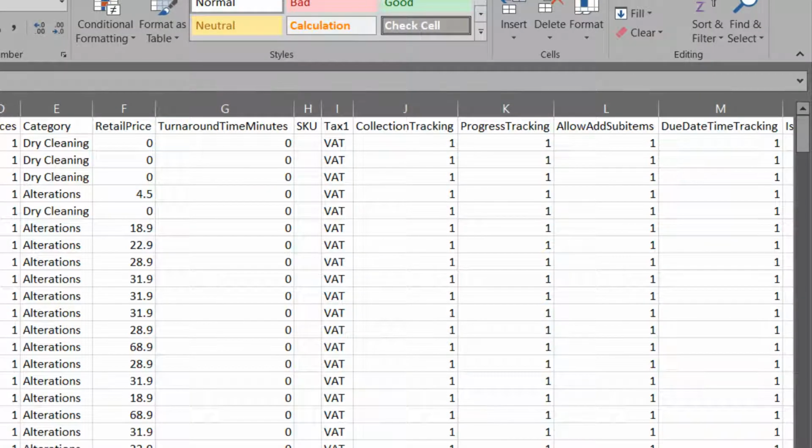Tax 1 column holds the name of the tax you are allocating to your items. Please note that you can have Tax 2, Tax 3, or Tax 4 columns, which allow you to choose a different tax or even multiple taxes when importing your products or services.